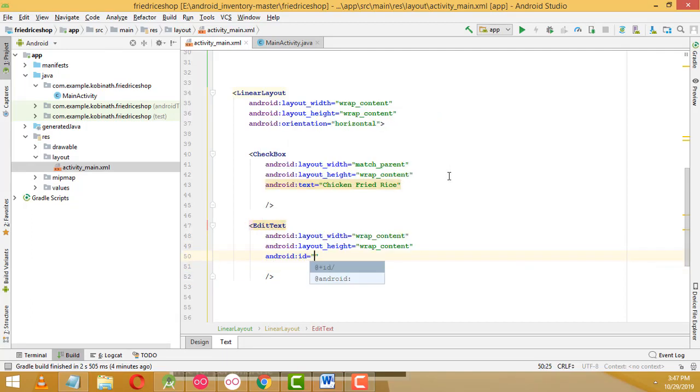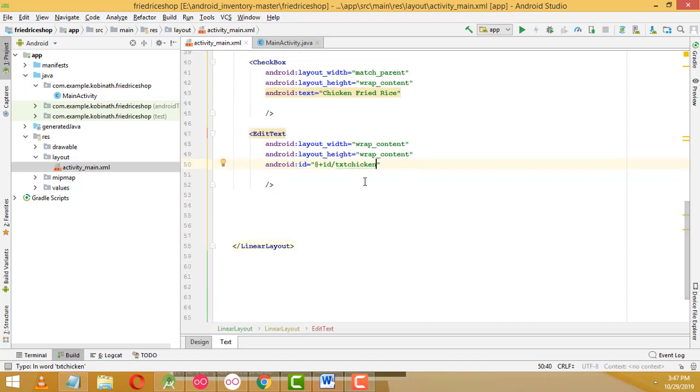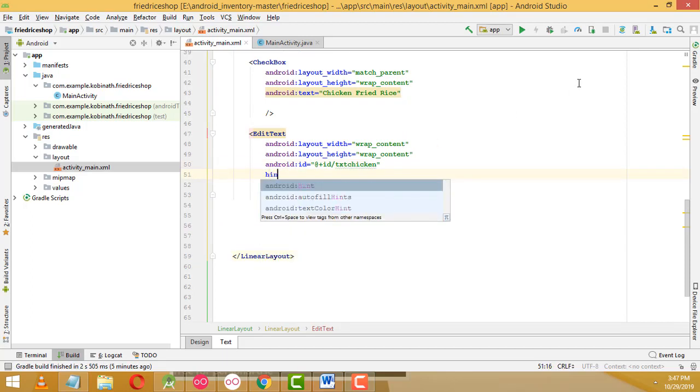This one should be txt chicken. This is chicken, txt chicken. After that, I'm going to write the placeholder. So you have to write int. You have to type int. This one should be, you have to write here, placeholder.